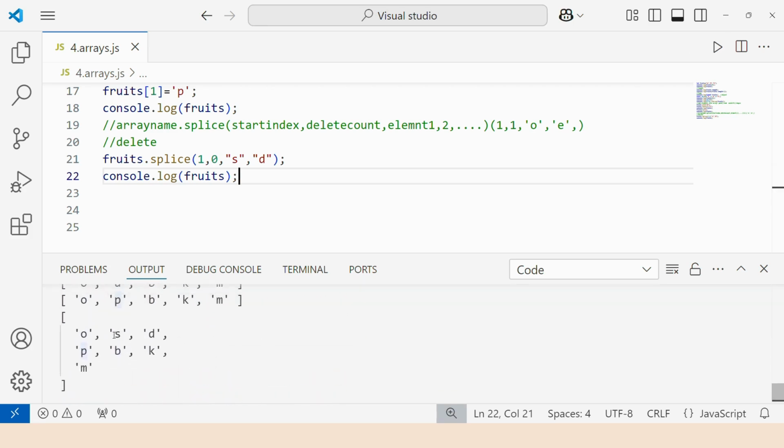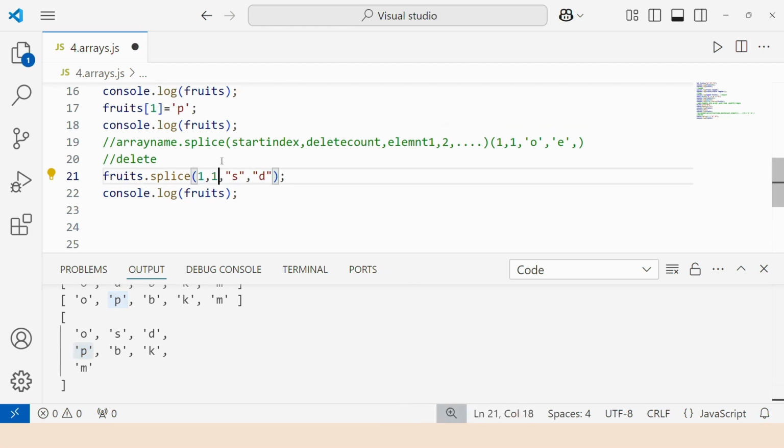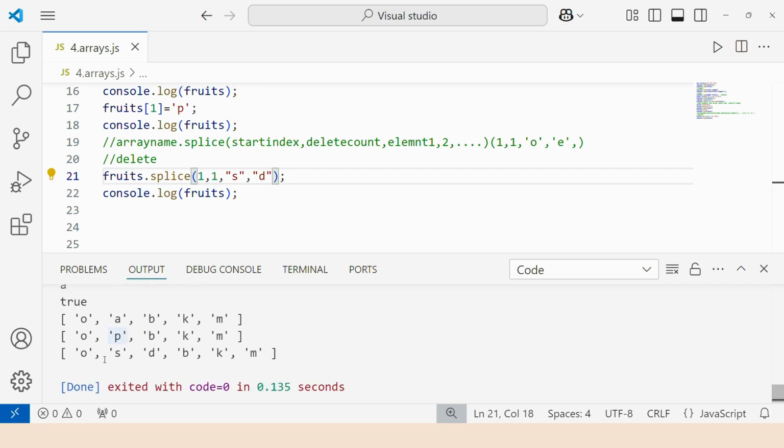As you can see here, at the first index S and D are placed, and this P is moved to the third position. That means 0, 1, 2, 3, it moved to the third index. For example, if I mention 1 as the delete count, now let's see what happens. See, P was deleted because I am starting from here. So from here S and D are placed. I said one element should be deleted, so after S and D, P would have been there, but P was deleted.